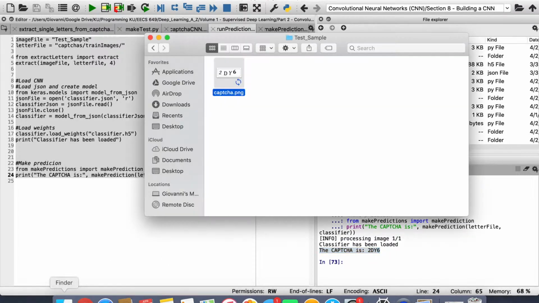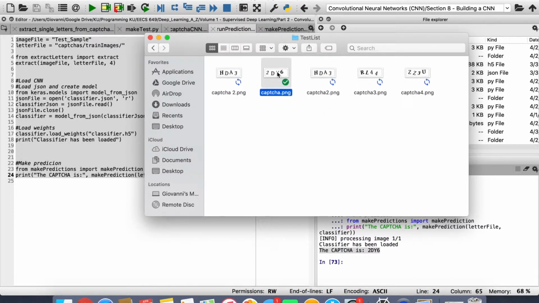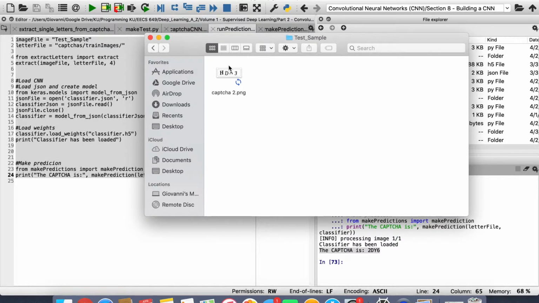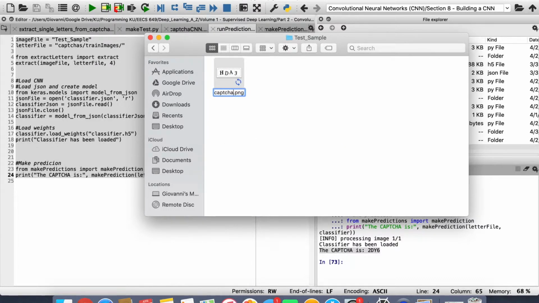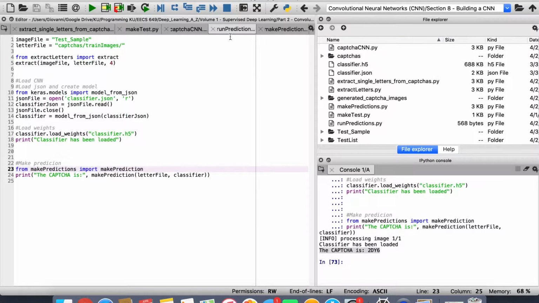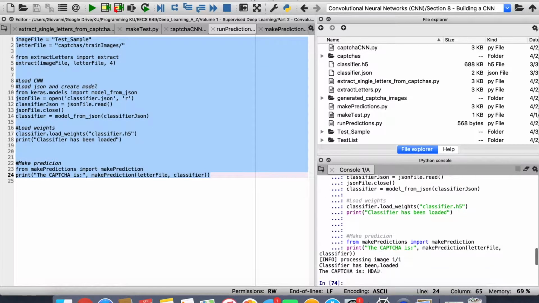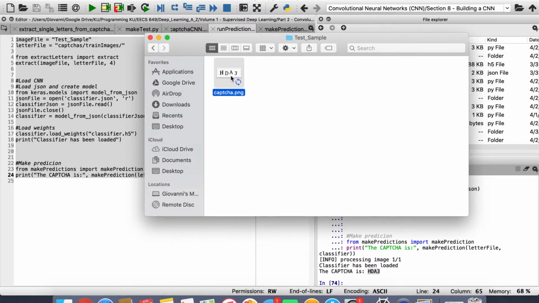Now just to show a different example, we just delete that CAPTCHA, have another test, for example this one, and then put it in here, rename it to just captcha.png, and then we run the run prediction again, and this time it is HDA3, which is here, HDA3.